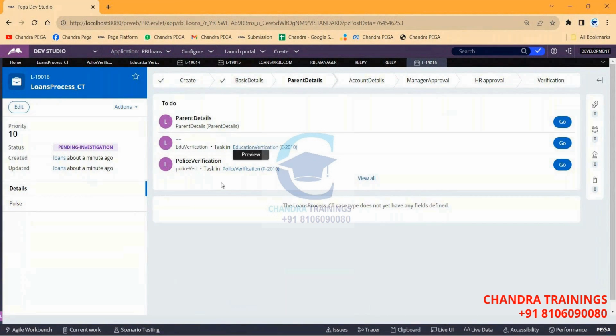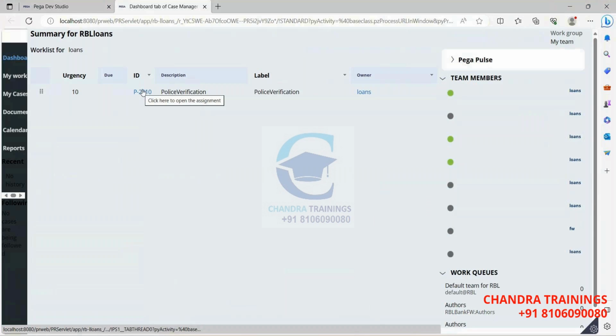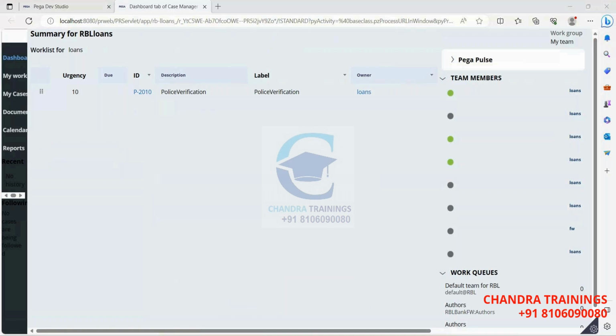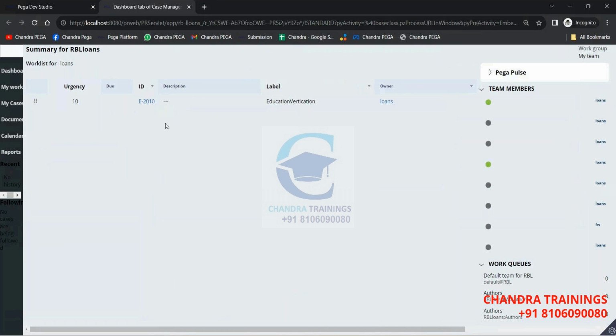If this particular item is opened, I'm opening this one. We know the parent work object ID is L dash, child 1 is P dash, and child 2 is E dash. All these three are different, right? So there should not be any problem with work object locking. Am I correct? The parent case is L, and the other ones are P and E, so three cases with three different work object IDs. There should not be any concept of locking. Am I correct or not? Yes, sir, correct. Okay, fine.